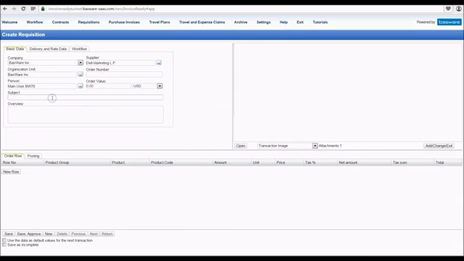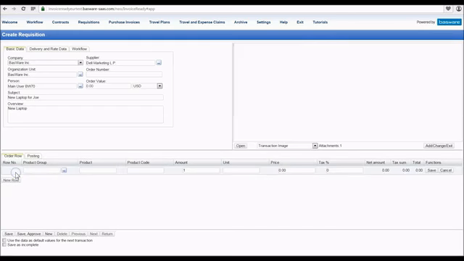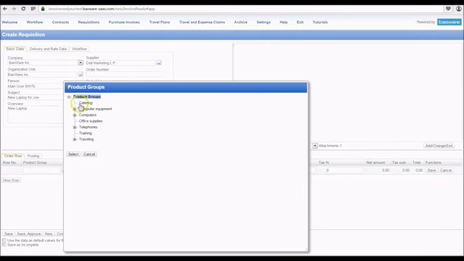Then enter a subject, and this is something to remind you about what it's for, that you're raising the requisition. So I'm going to raise a new requisition, a new laptop for Joe, and just a description if you wish. And then click New Row. This adds a purchase item row to the requisition.